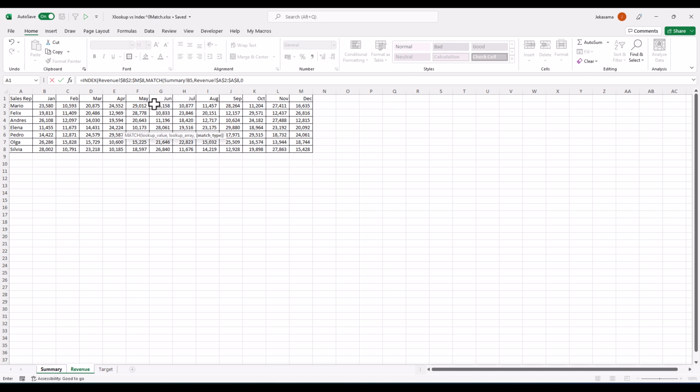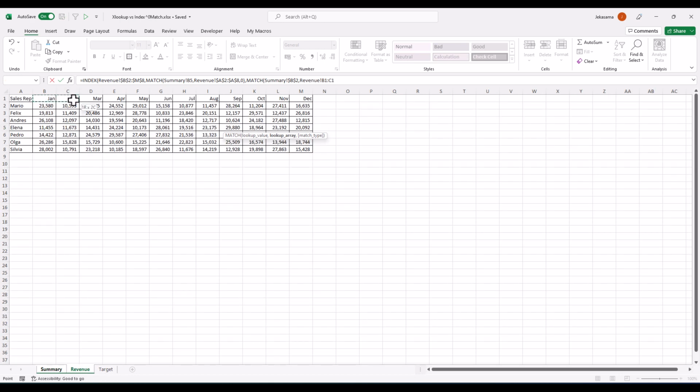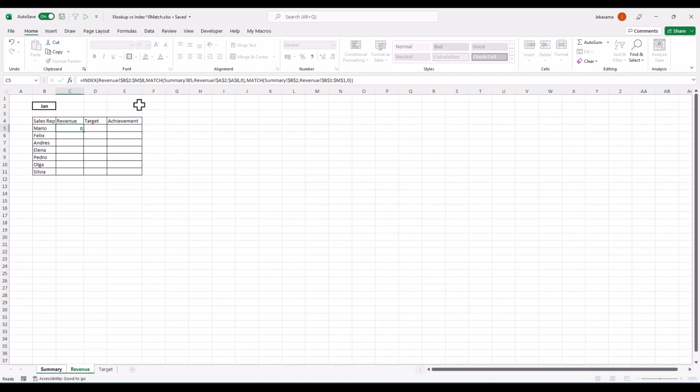We choose zero, exact match, close bracket, comma, and now we need to do the same but by months. So we start again with MATCH, and the lookup value will be, go to summary, choose the revenue months, right? We lock it, because we will not change this cell. We will change the value in this cell. So we lock it with F4, comma, and then the lookup array will be the revenue months row. We lock it with F4, comma, and we choose exact match. Then close parentheses twice, and click enter.